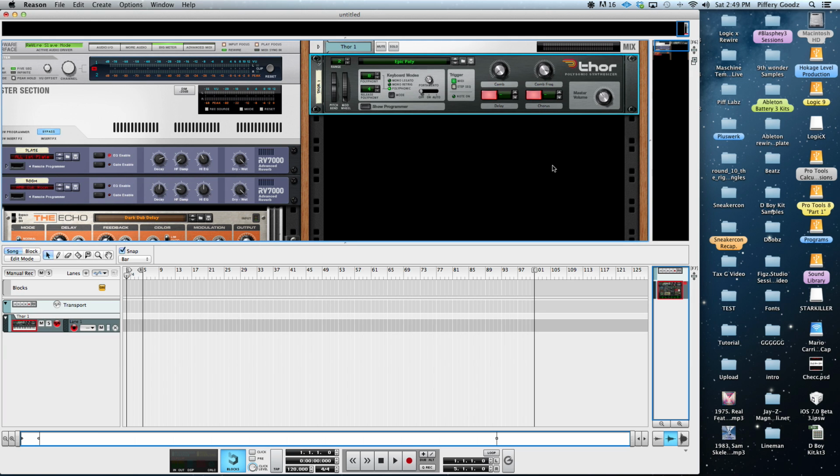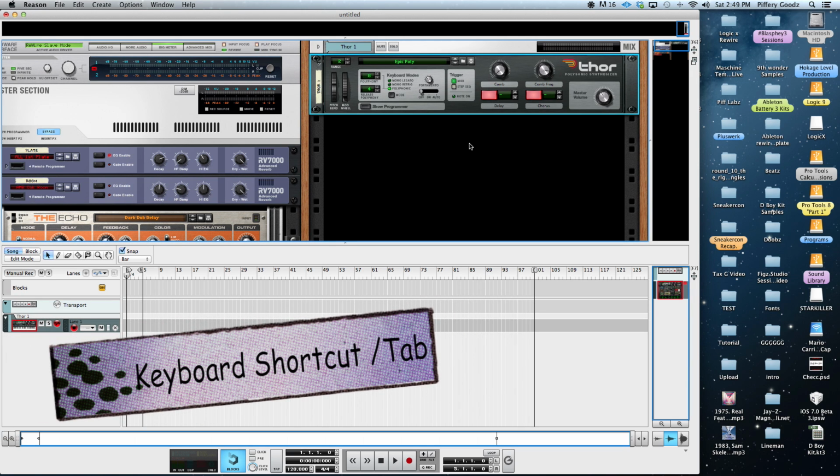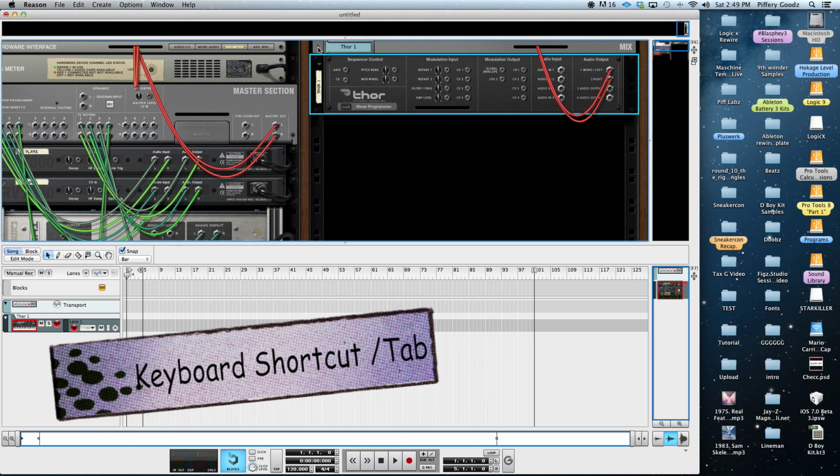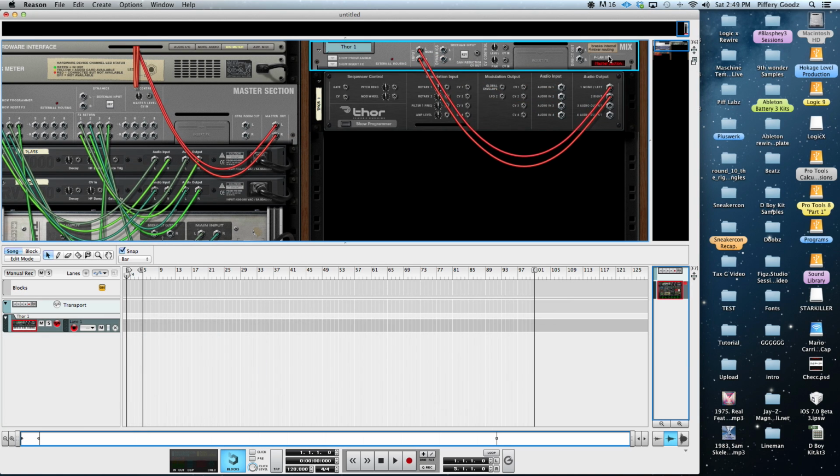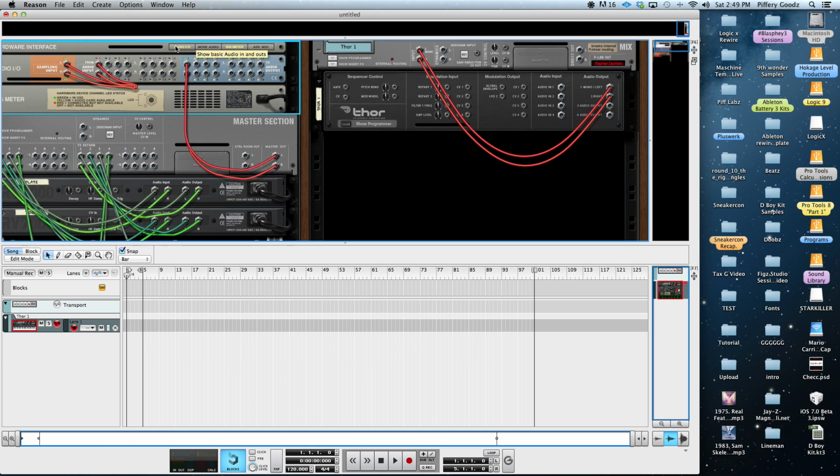Once Thor is open, we're going to press Tab on our keyboard to get to the back of the rack. Then we're going to click the little arrow here to get to the drop down menu. And we're just going to take these direct outs and route them over here.